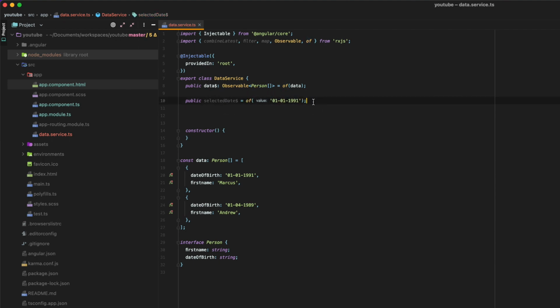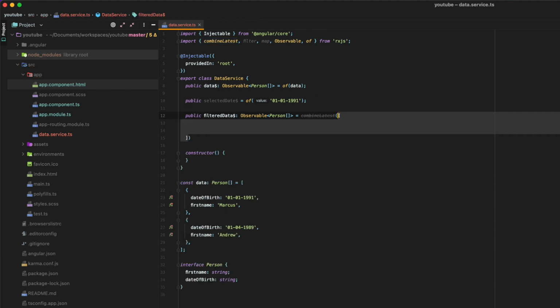It cannot be mentioned often enough that it is essential that both observables have at least one value emitted for the combined observable to work. The of function emits a value directly after subscribe. Now let's create a new property, filtered data, where we use the combineLatest function. We pass in the two observables we just created.